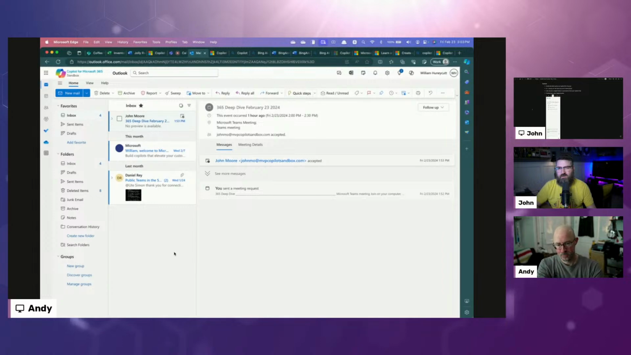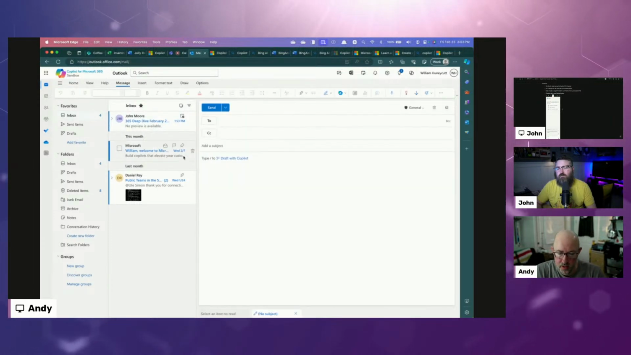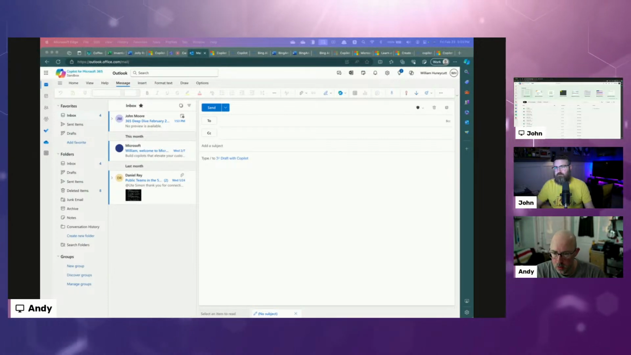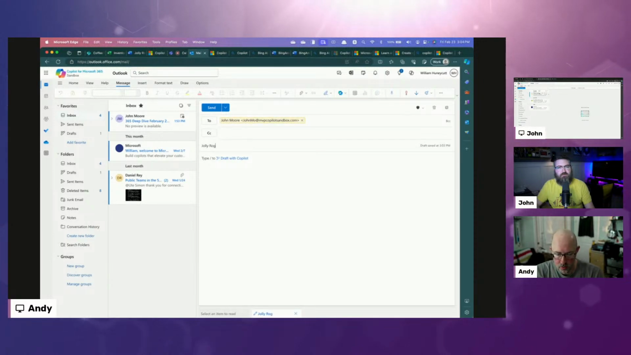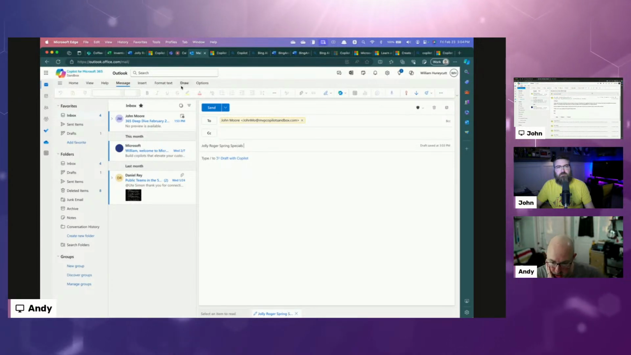Yeah. Okay. So I'm in Outlook, and this seems kind of basic, but this is a huge time saver for me. So I might go in and draft a new message, and I've got to go to my clipboard and grab your address. And so we'll say, Jolly Roger spring specials. All right. So I'm getting ready to send you a communication around the spring specials.